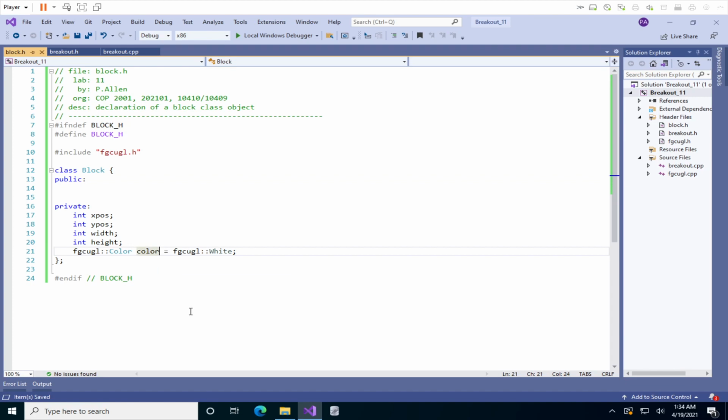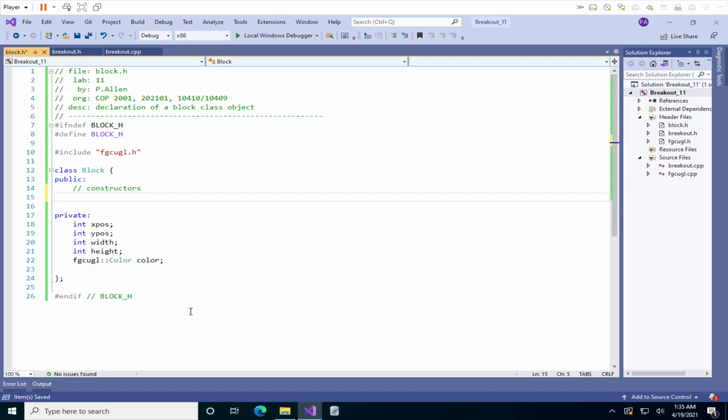Now we're not going to initialize anything here. We're just going to declare our properties. All right, so I'm going to do that, and then I'm going to go ahead and do a couple methods here. We're going to do our constructors, which are what get called when we create a new class object, and we're going to start with our default constructor, which is just going to be the name of the class with no parameters passed to it.